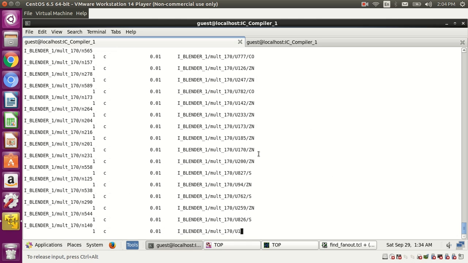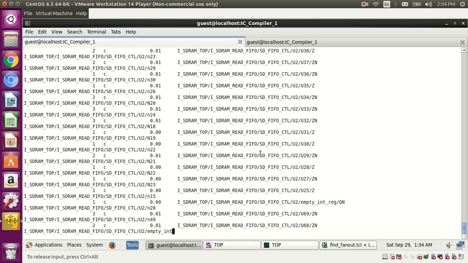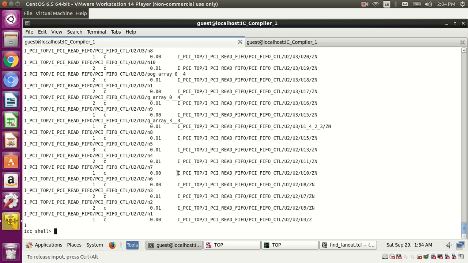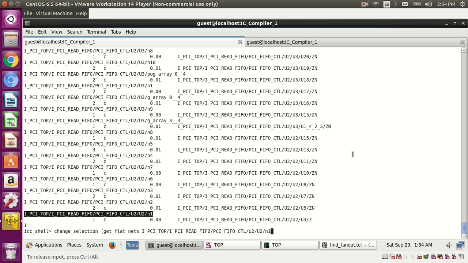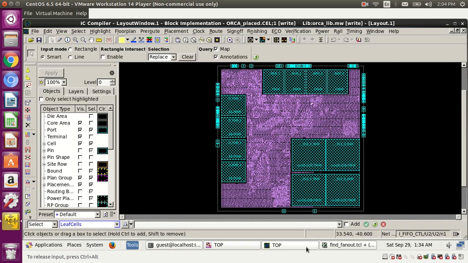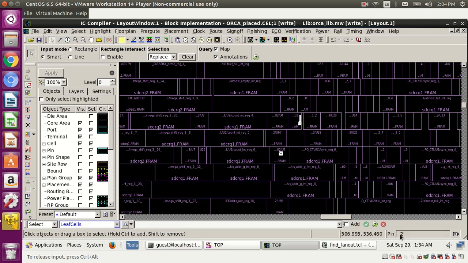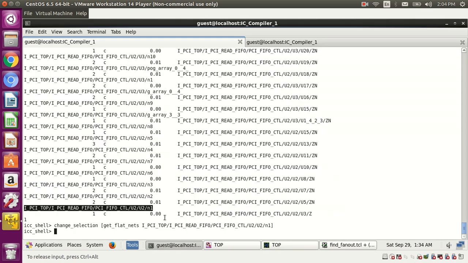So what we can do is, flat nets, select this, right. So if you see here, this is a net and what are the pins it has? It has two pins, so it is showing two pins. We'll see in the report. We have selected this net and it is reported as one. Through this report net fan out command, it is reporting all the fan out of a net.